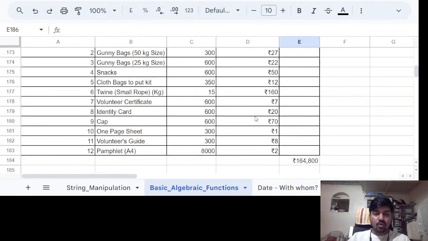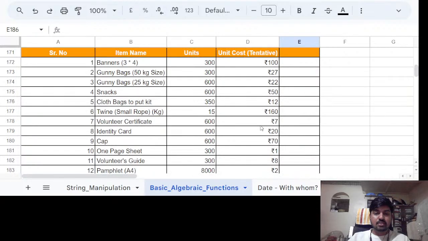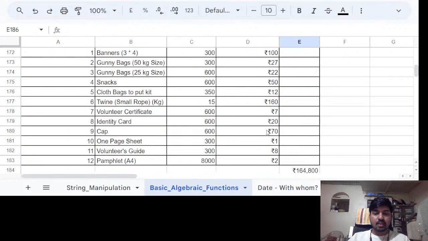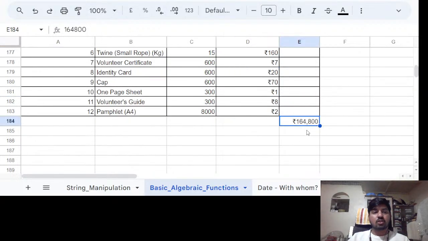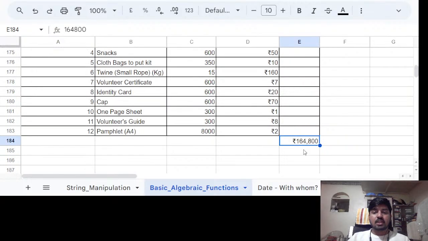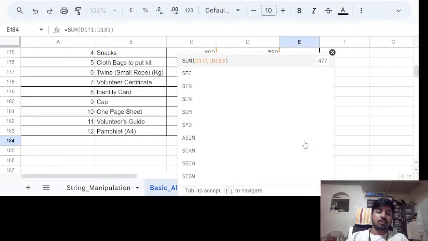But what if now I revise this budget, this 12, I want to change it to now 10, but this will not change. This has not changed. The reason is that it has now become static and no functional dependencies are there. So in that case, to solve this problem, we will introduce to you one more formula called SUMPRODUCT.